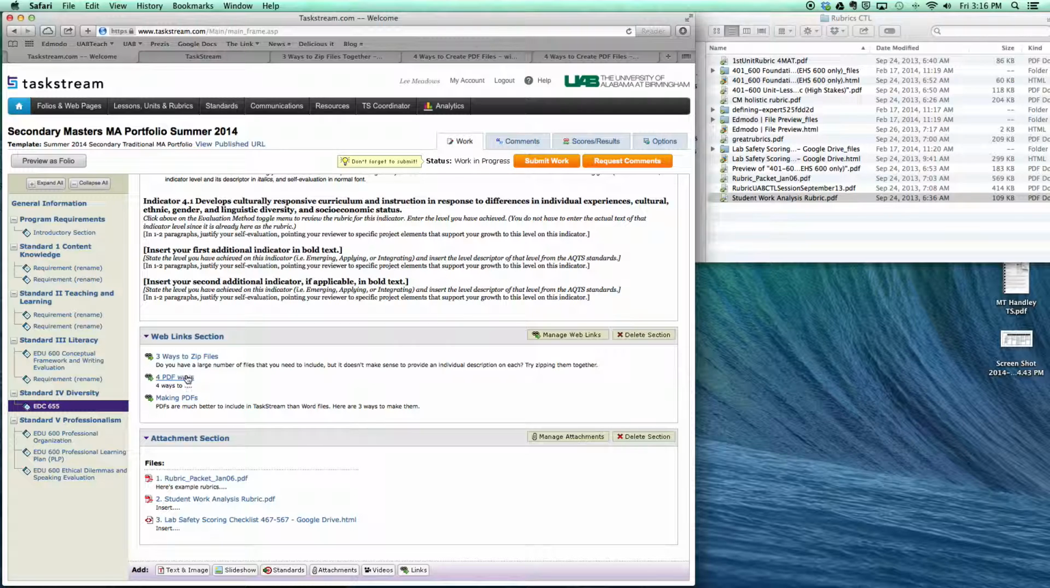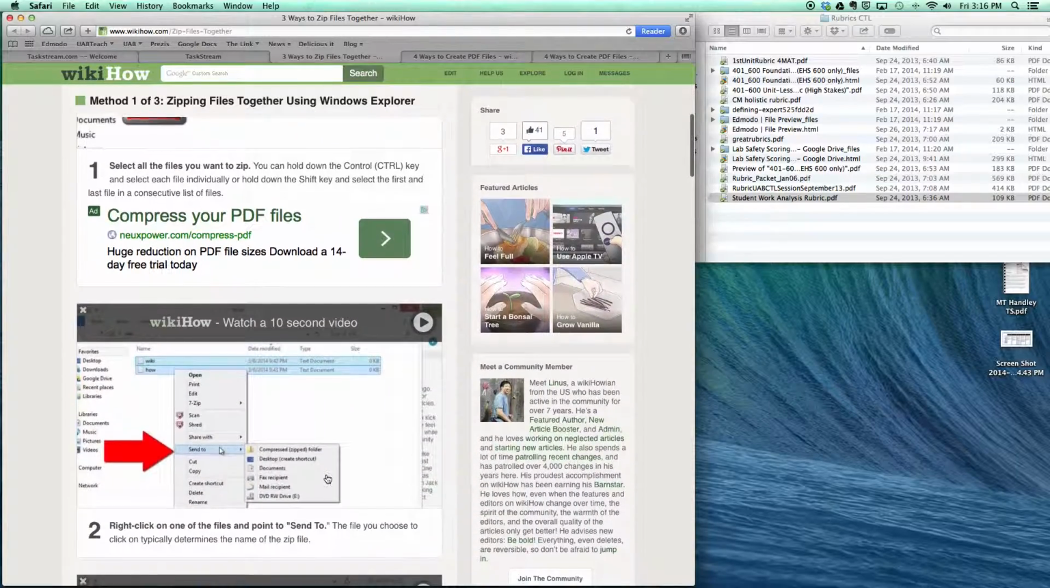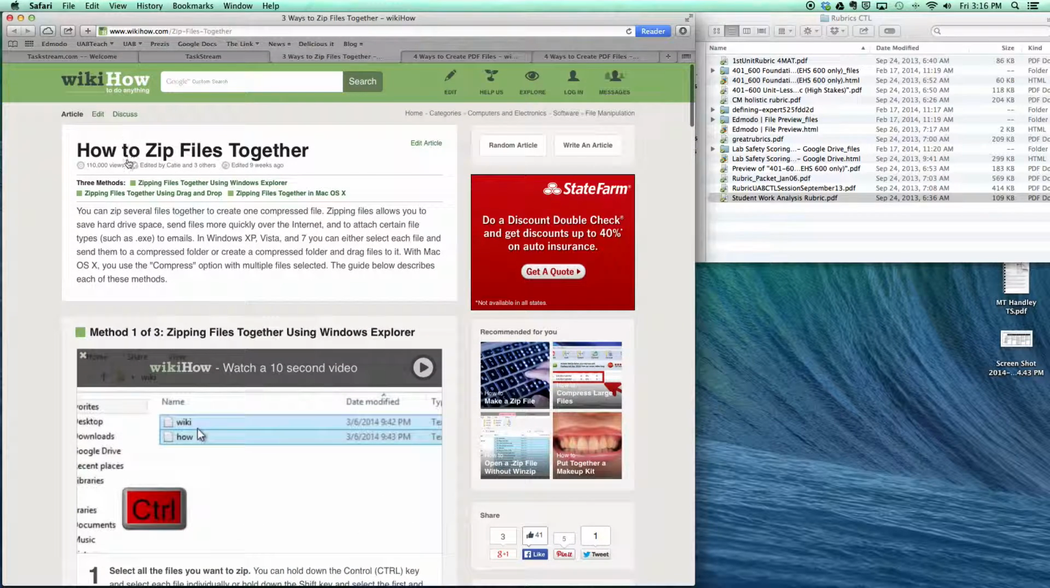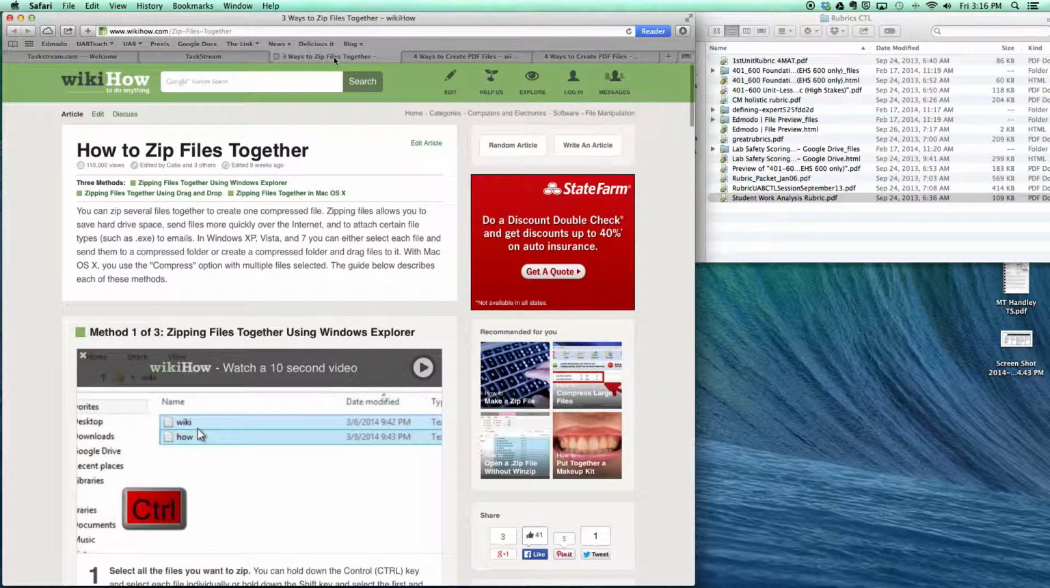Now I've got my web links in there, and what I wanted to show you is I've actually here under the 3 ways to zip files and the making PDFs. If you have a large number of files that you need to put in, like let's say worksheets, a bad example, or activities, you can make a zip file. Here's a WikiHow on how to do that, where you could zip 10 files together and then that would make just one attachment. Let me know if you need help on exactly what zip files are.